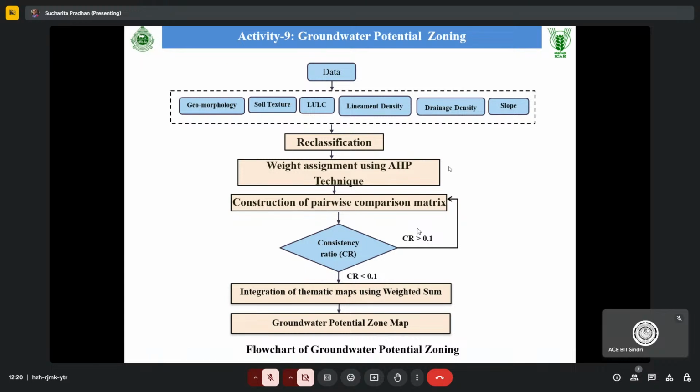Because we can give higher weightage to a particular data, and we can give lower weightage to a particular data which is of low importance. Suppose for groundwater, the lineament density or the drainage density is very important. So we keep it on a higher weightage scale. And for slope, or for example land use, land cover, it is of lower importance. So we give a lower weightage to that particular map. So all these operations we have done in the GIS platform. Then we generate the groundwater potential.